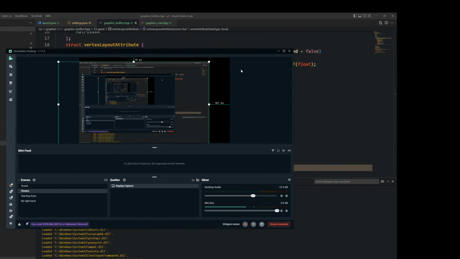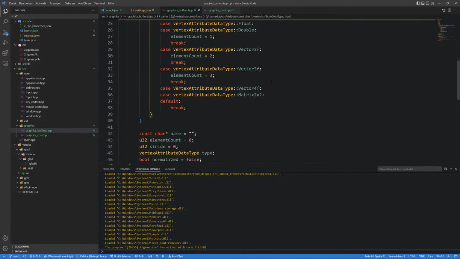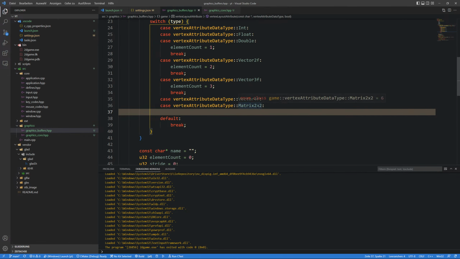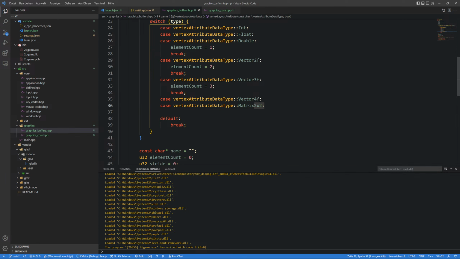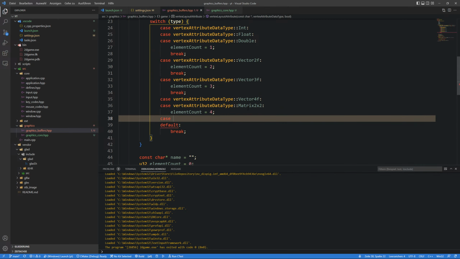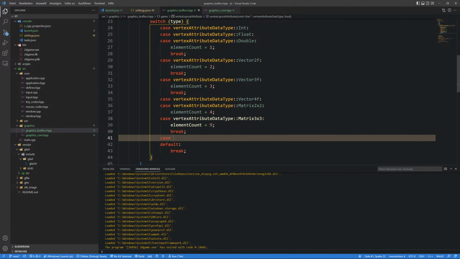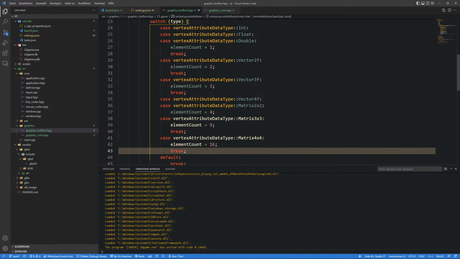Yeah, okay. Oh, nice. So for a vector 4 and a matrix 2x2, 2x2 is 4 elements, and vector 4 is obviously also 4, so let's do element count equal to 4, and case vertex attribute data type matrix 3x3, element count is equal to 9, break, and case vertex attribute data type matrix 4x4, element count equal to 16, break. Nice, okay, easy.